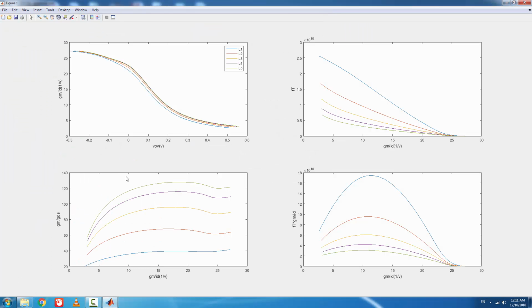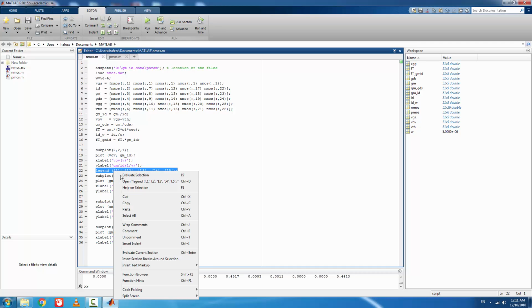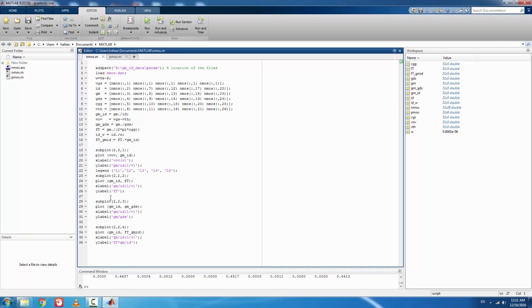So in the first curve we got what the colors depend on. So we got what is L1. Here it is the minimum channel length, that is 0.18, and L5 is 500 nano. So similarly we can indicate this in every graph. So just copy, paste here, paste here, paste here. Now we can see in every graph what the color indicates.